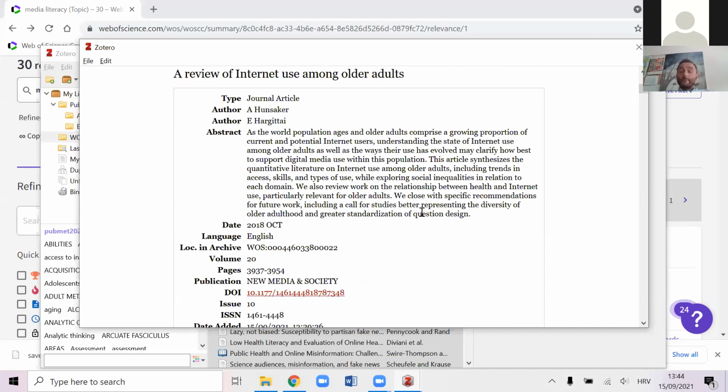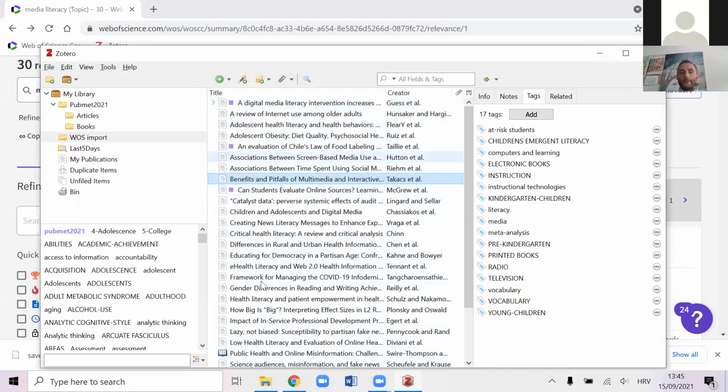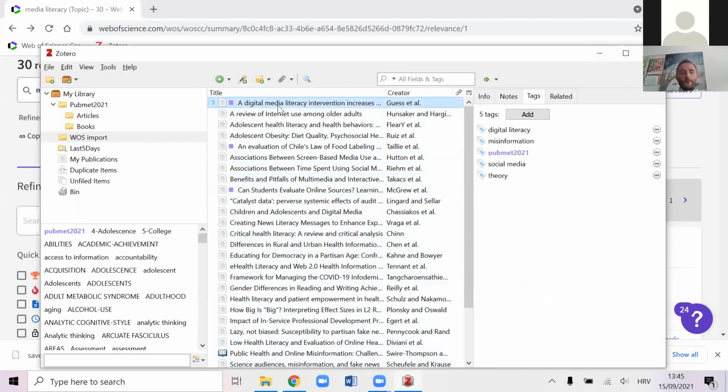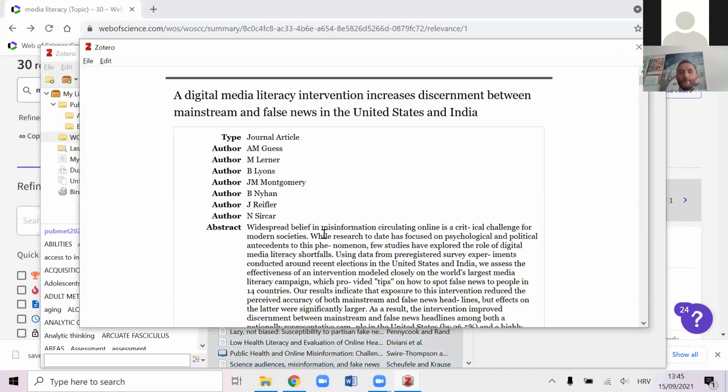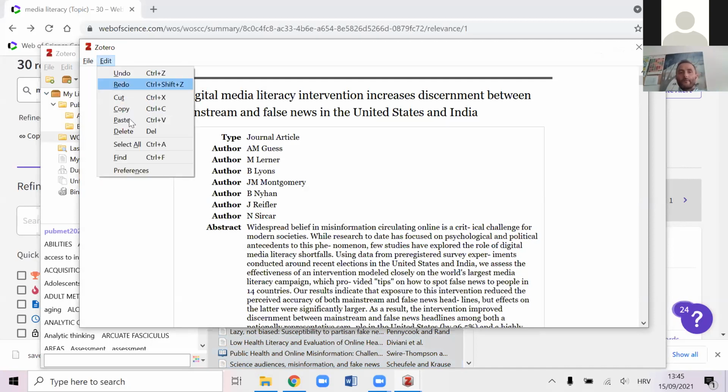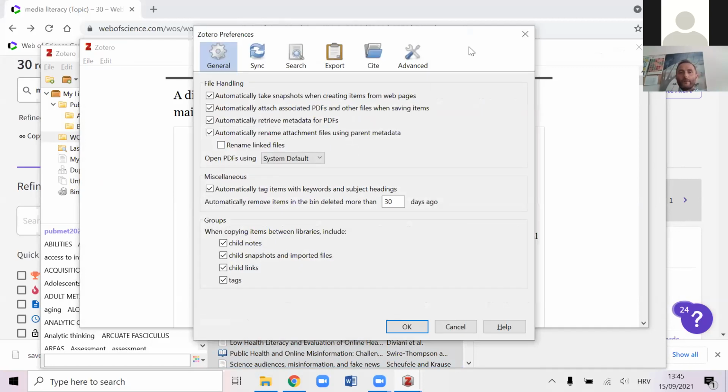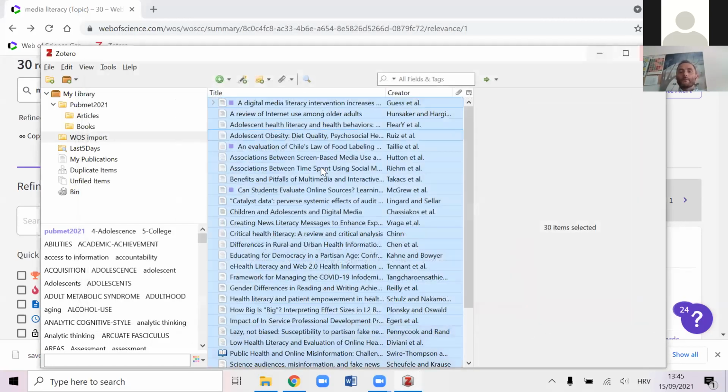So you can do this, and then you can print it out. If it's easier for you, or you want to have some papers given as handouts to your students or something like that, this is also a good thing that you can do. You take everything, right click and generate report from items, and then it generates the report from the items themselves. So this is one thing that you can do.